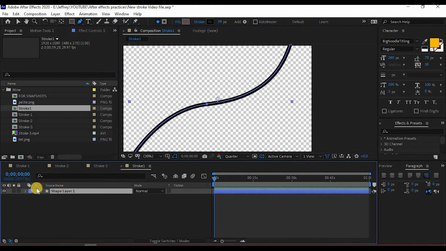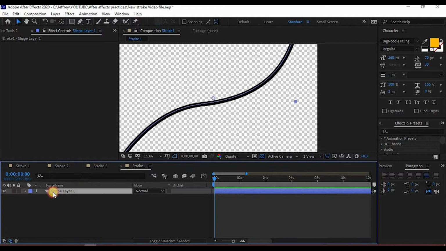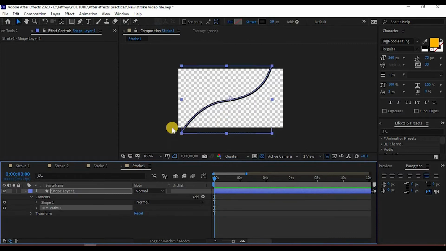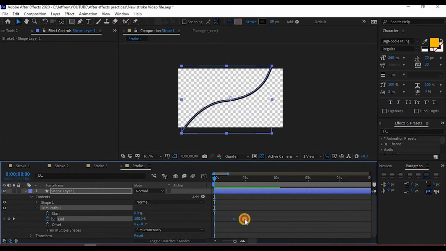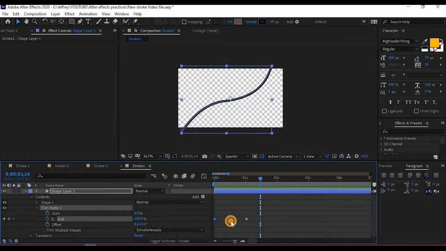Okay, once you've made a shape layer just like that, we need to animate it. To animate it, click on the arrow mark over here, click the add option, search for and click on trim paths, and open the trim paths. Put a keyframe at the end and move it a little bit forward, maybe half a second to 1 or 2 seconds, and put the end value to 0. So you can see that we have got something like that.